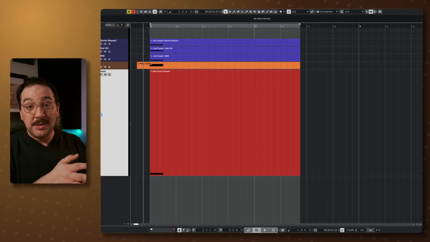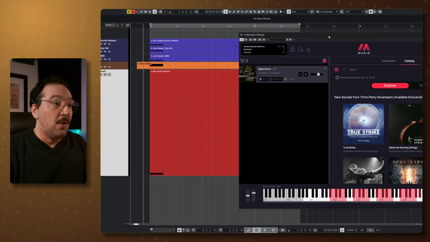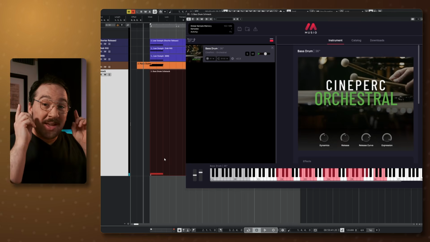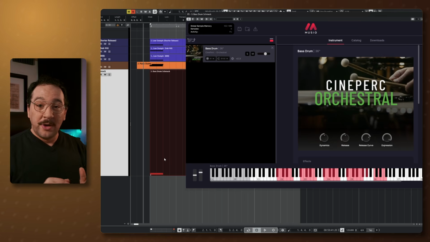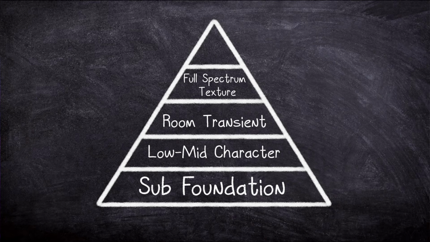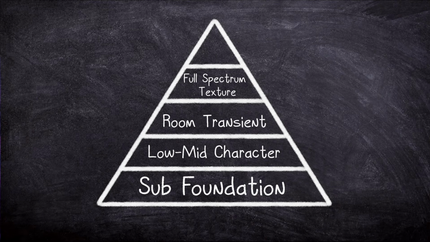And my favorite patch that I still use in my main template actually comes from Cinepercussion, from Cinesamples, which is in Museo. So here it is, and the note specifically is C3 at a 127. Layer 4, the full spectrum texture. In other words, the wall of sound. My personal favorite patch to go to is full ensemble strings, Colegno.